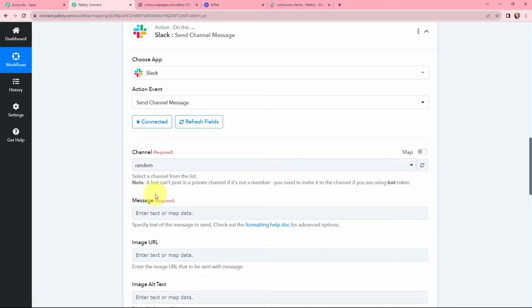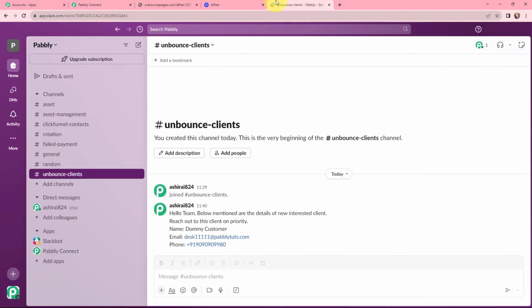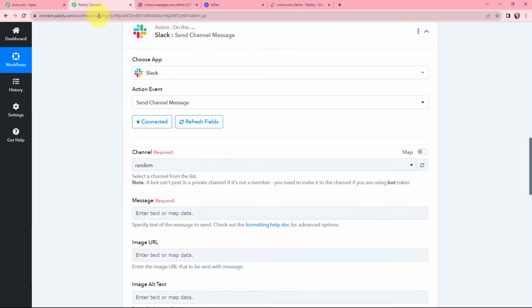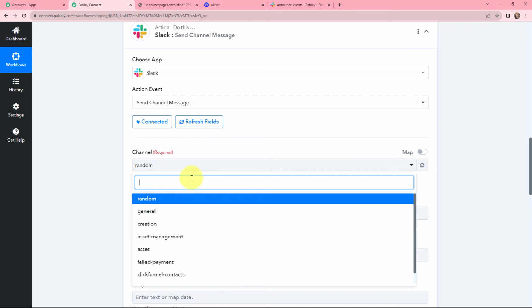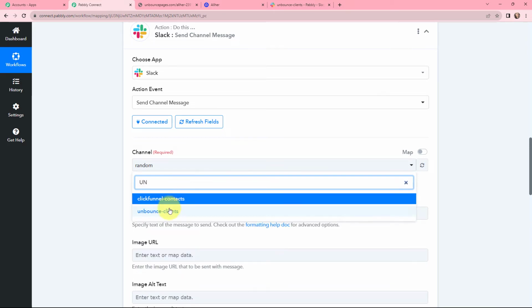And here you can see that Slack and Pabbly Connect is successfully connected. So over here, moving to channel. In my Slack account, these are the channels which I have created. This is the channel name, that is Unbounce Clients. So going back to Pabbly Connect, over here in channel, from the drop down, I will select my channel name as Unbounce, and here it is.